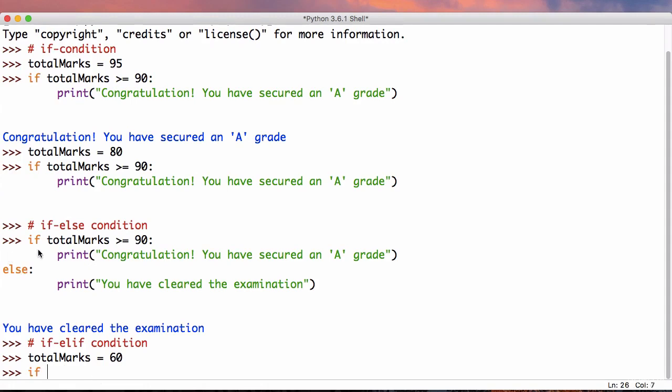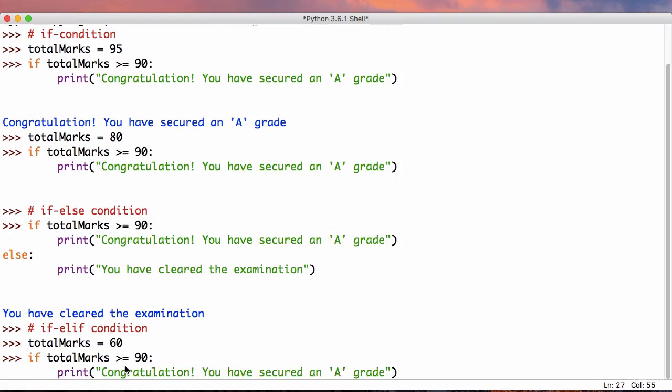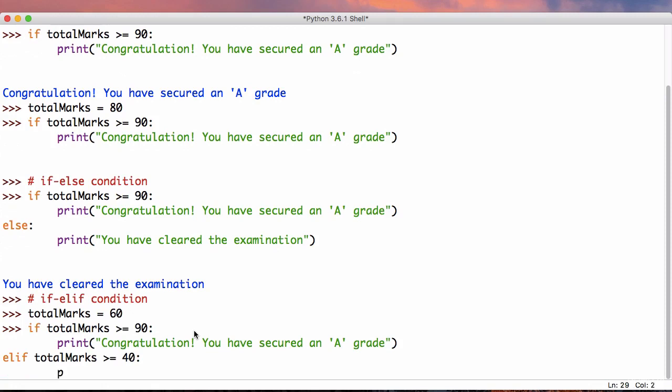Now if I say, let me just copy paste the same if condition. Now this if condition will fail because total marks is equal to 60. So next what I will do is to have an else condition. So what it does is the else statement gets triggered and I'm having an if condition. The combination is called else-if. So here I check if my total marks is greater than or equal to 40. In this case, I print a statement and say, congratulations, you have cleared the examination.